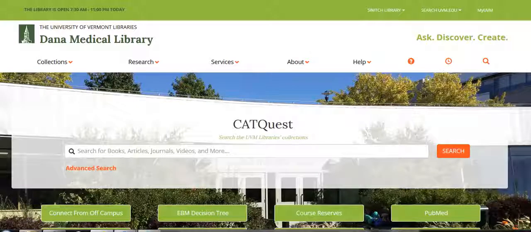In this video, we'll conduct a basic PubMed search, explore PubMed filters, formats, and sorting, and demonstrate the procedure for obtaining full-text articles through the UVM libraries.